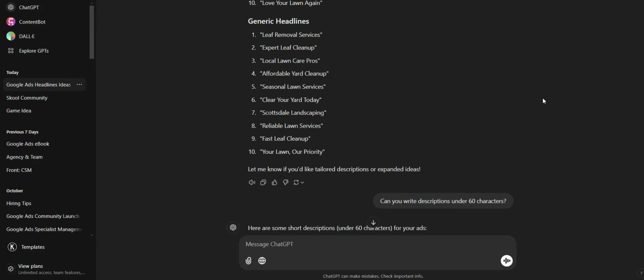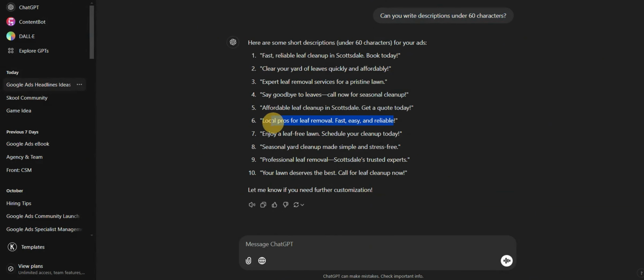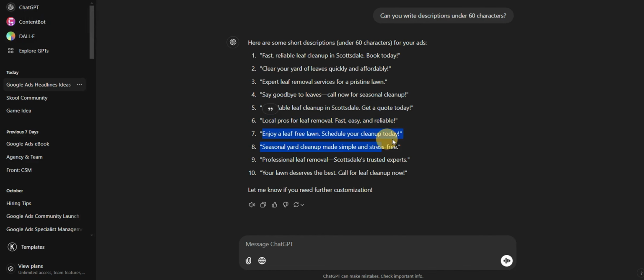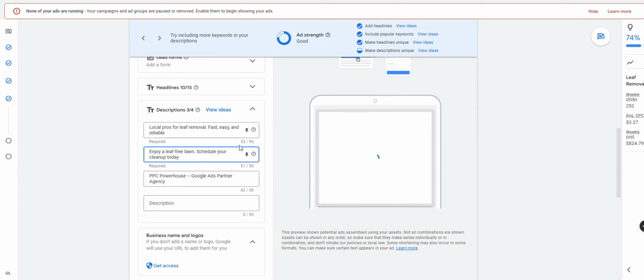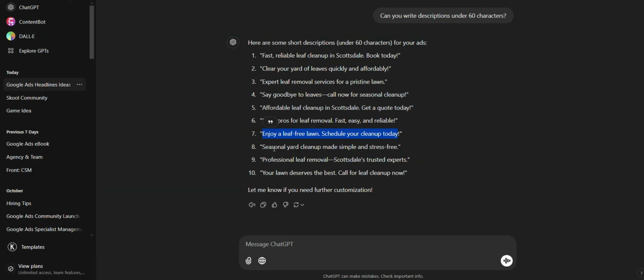Let's do the same now, but let's ask it for descriptions, and make sure you tell it that it has to be under 60 characters so it knows. And just like that, super easy, took no time at all to get some quality descriptions. I'll go ahead and put a couple of these in there. Now, in terms of how many descriptions, how many headlines do you need, really isn't a huge deal. For descriptions, you may as well do 4. You can only do 4, so do 4.